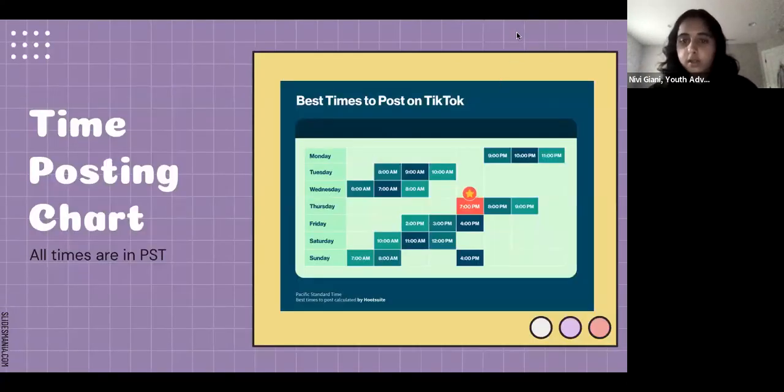So here's a little chart. It varies from day to day because the TikTok algorithm takes an average of the entire world, but this is in Pacific Standard Time. I'd say you don't have to post at these times, but this is really the most ideal time.